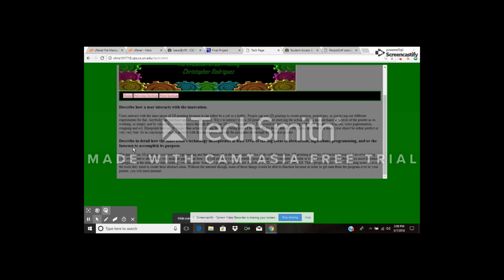Next, I talk about which of these big ideas this technology incorporates. And I chose abstraction, programming, and the internet. I did this because 3D printing includes abstraction because it involves using your own creative ideas from your mind and on paper, and then turning them into 3D programs on your computer.